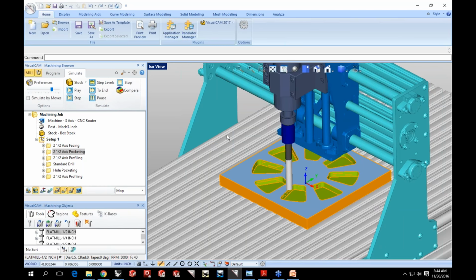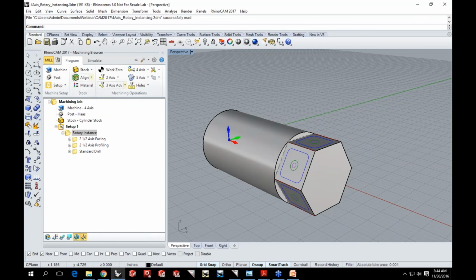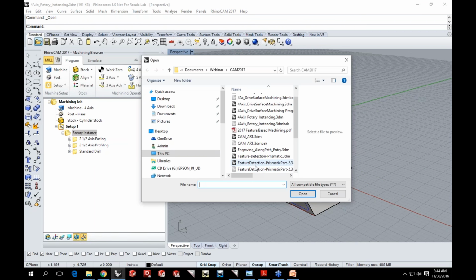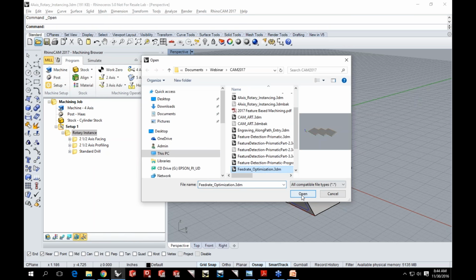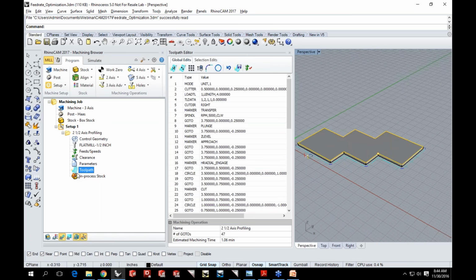feed rates. So in order to demonstrate this, I'm going to go ahead and bring it up in our plugin for Rhino to talk about feed rate optimization that's been added to our 2017 release. And this feature is built into the Toolpath editor, and it's offered in Pro and Premium configurations.